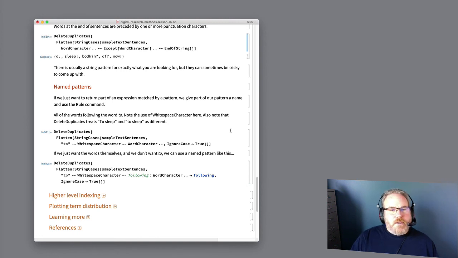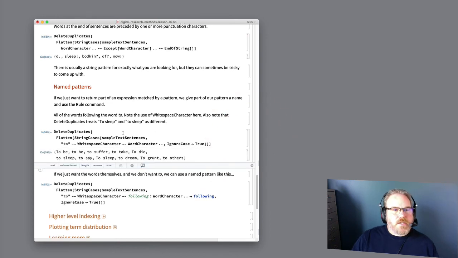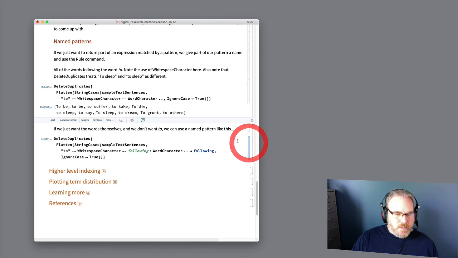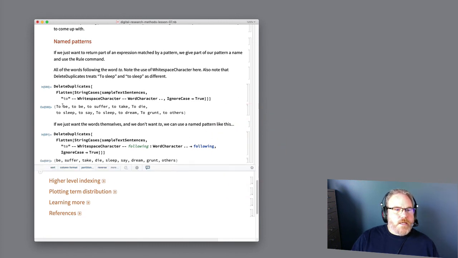There's one more thing that we can do, and that is we can refer to a part of a pattern, we can give it a name, and then we can do something with it. So let's look at this first expression here. What this does is it gives us all of the words following the word to: to be, to suffer, to take, to die, and so on. To, the preposition to, plays a very important role in the soliloquy, of course. But suppose we just wanted to get the second part of each of these. We don't want to keep repeating to, we just want to know what the words are. We can do that with this next expression. Be, suffer, take, die, sleep, say, and so on.